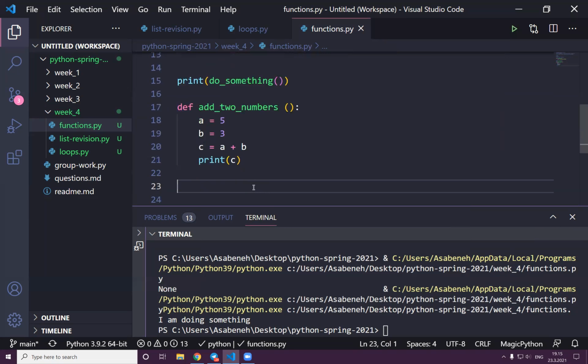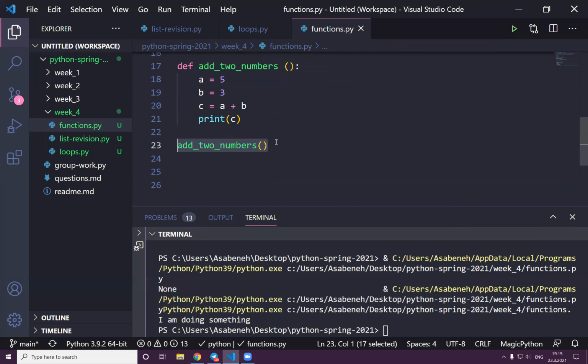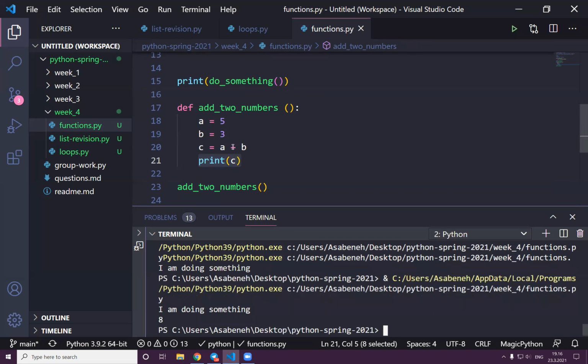Okay, maybe then add numbers. What's the value of this function now? What do I get from this? You have 5, 3, and then the result, 8, is stored here and you are printing 8. But such a function is actually a boring function because it doesn't take any parameter.